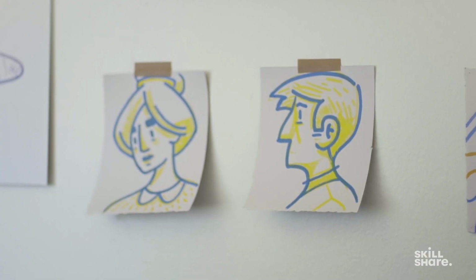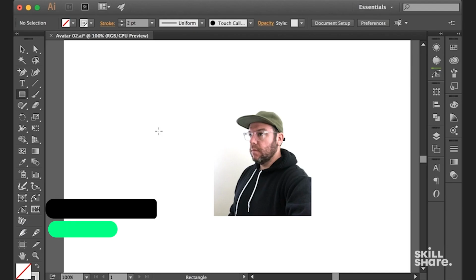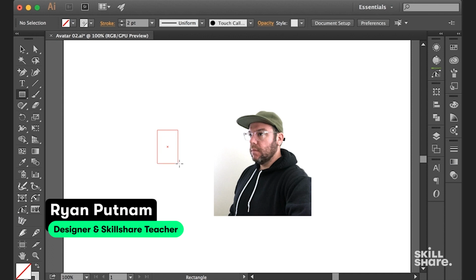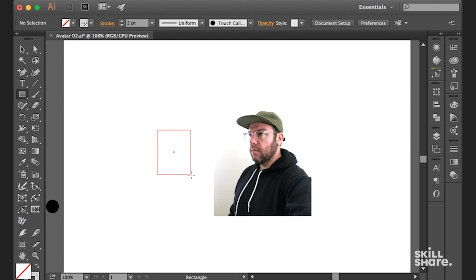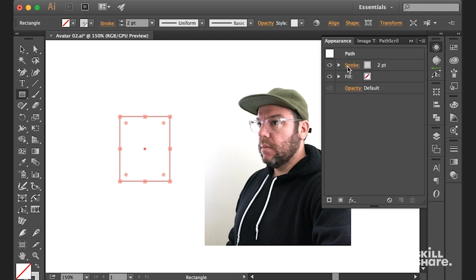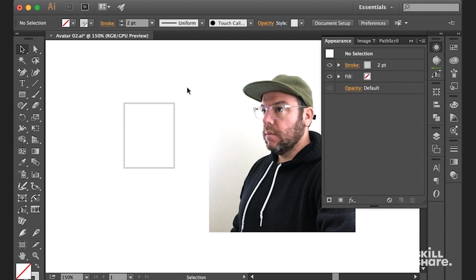Let's get right into making our avatar. A good place to start is with really basic shapes. I'm going to use a rectangle here. Let me adjust my stroke. I like the stroke in this gray color to start off with, but again, a really simple rectangle. I'm going to change some of these rounded corners so I can get this kind of elongated oval shape. I like that.